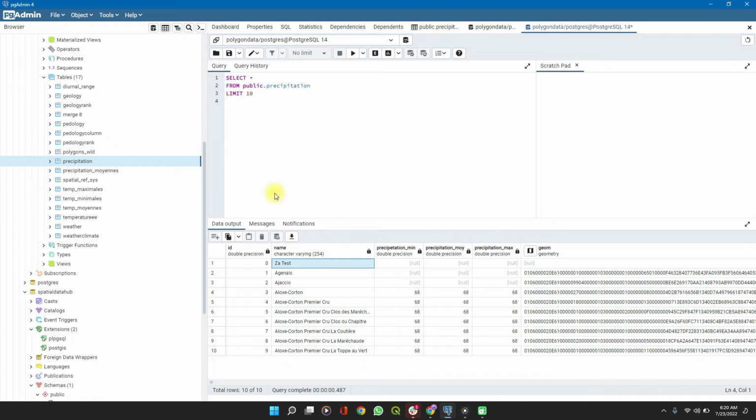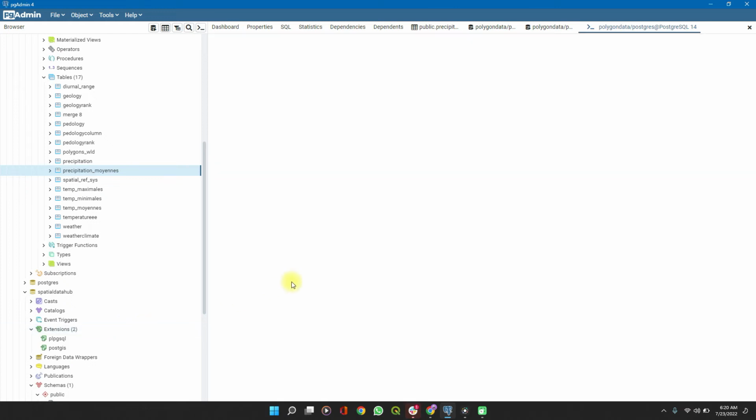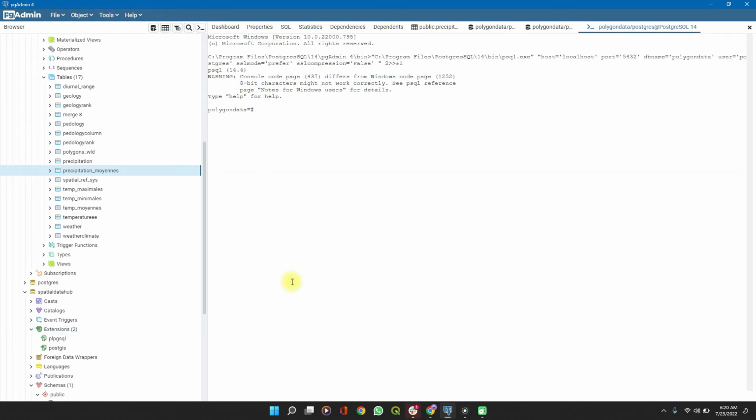To access our PSQL command line, you can right click on any of the tables in the database here. Right click and go to PSQL tool. If you're more comfortable using the command line, you can also access this tool using your PC command line. If you're using Windows, you're using PowerShell and all. But let's just do this.